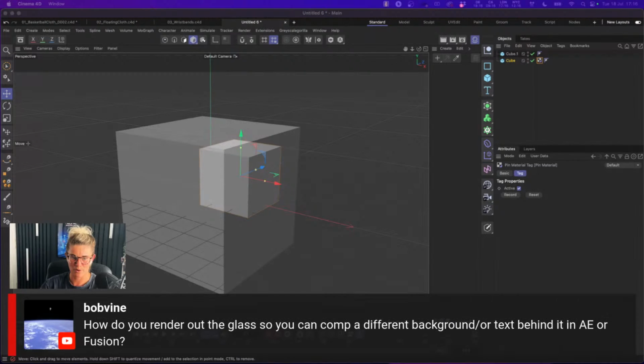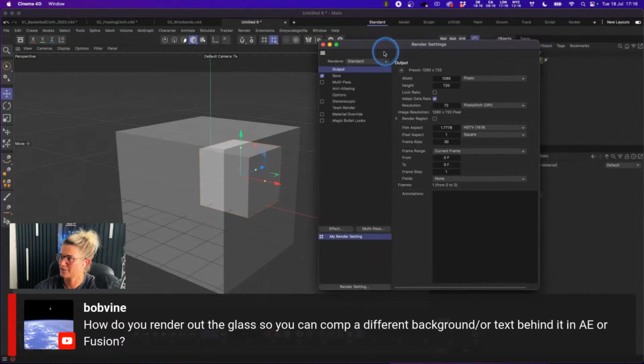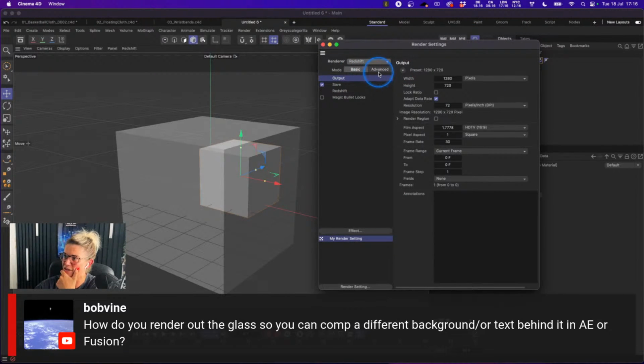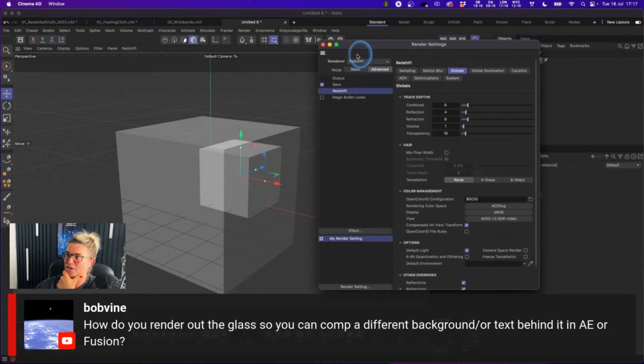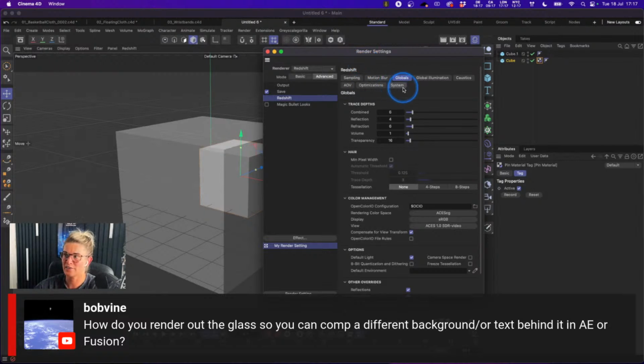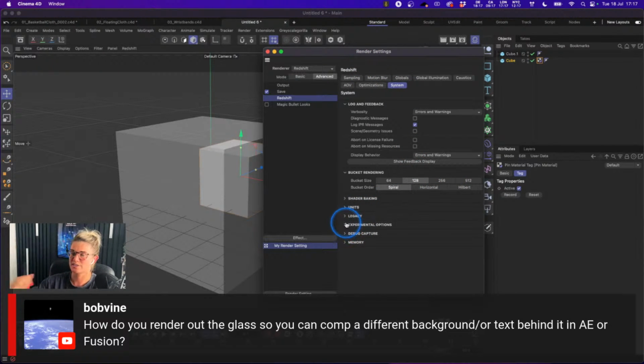Okay, so quick question here from Bob. How do you render out the glass so you can comp a different background or text behind it in After Effects or Fusion? I did a quick tip on this, and it's a little bit of a hack. We can render out an AOV pass and have the refraction affect the alpha. The thing with this is it's a little bit of a fake way of doing it, because the refraction isn't then going to interact with anything in post, because it's still just a pass.